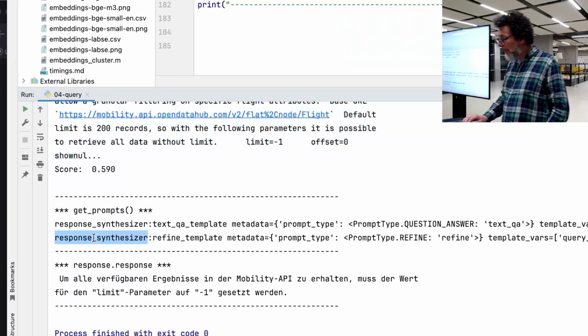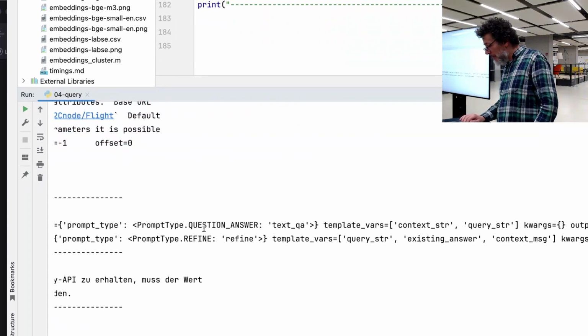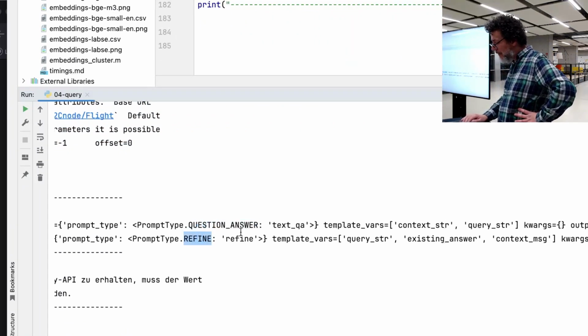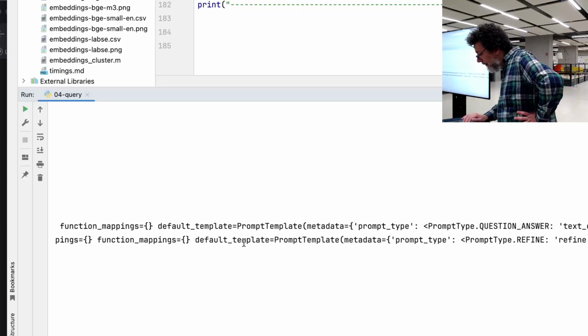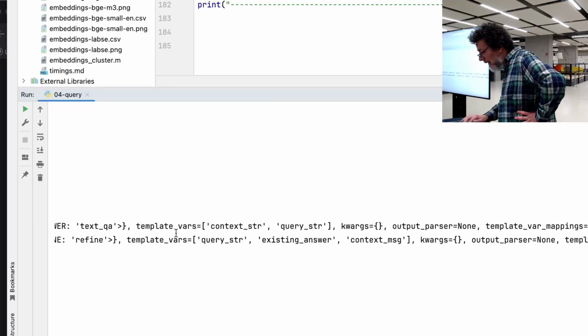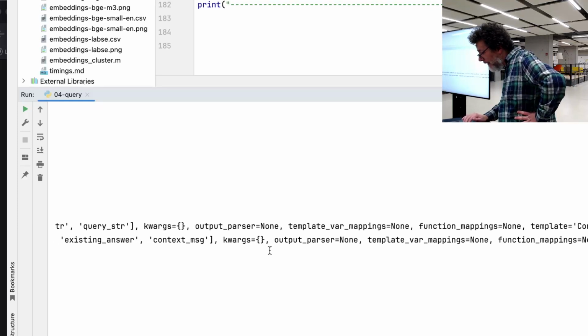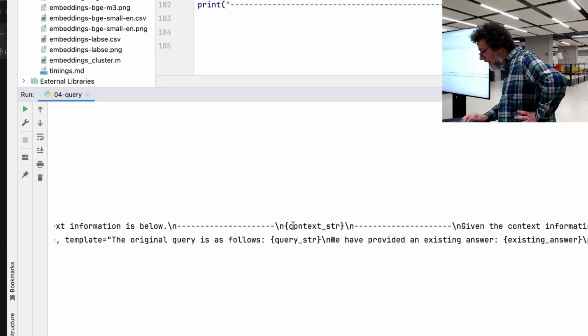These are the prompts. This is just out of curiosity. Very interesting how the prompt is constructed. You have a question and then you have a refined question. And you see how this works. The question is... template. There are templates there. Okay. Here it comes.